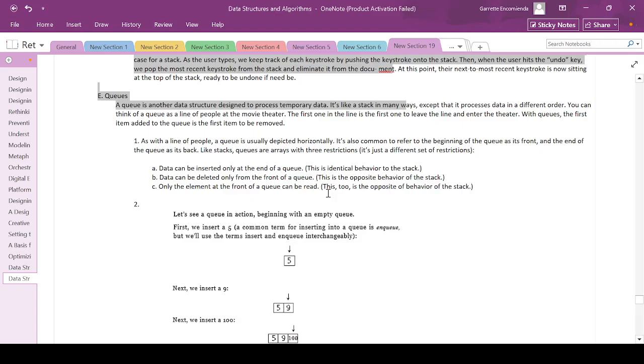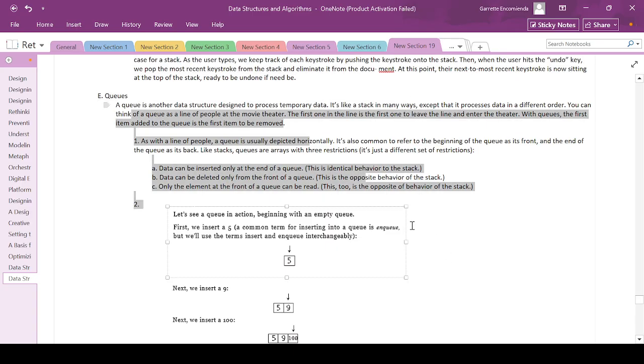It's like a stack in many ways, except that it processes data in a different order. It's first in, first out, kind of like at a movie. You can think of a queue as a line of people at the movie theater. The first one in the line is the first one to leave the line.